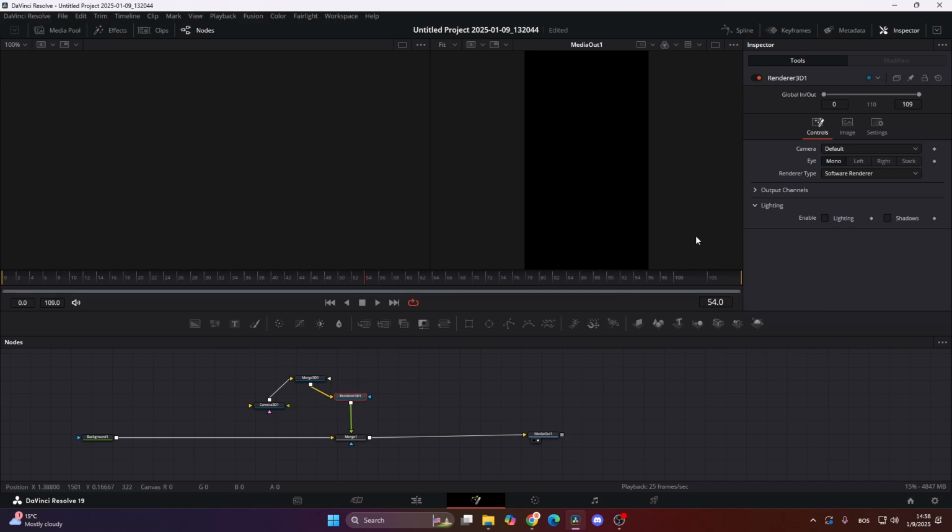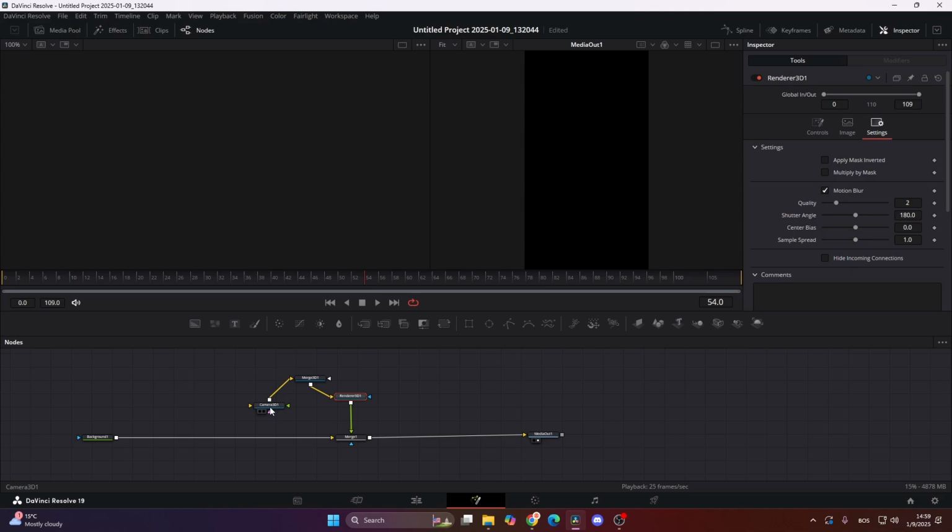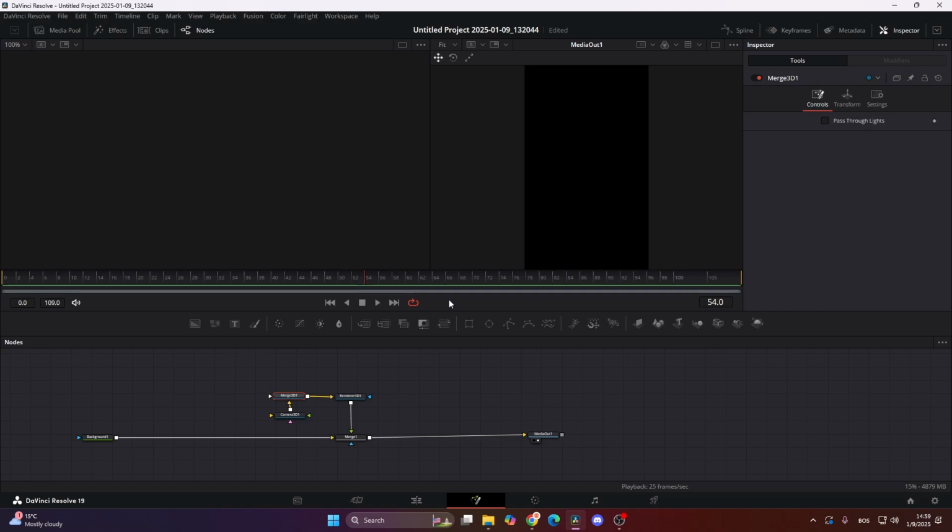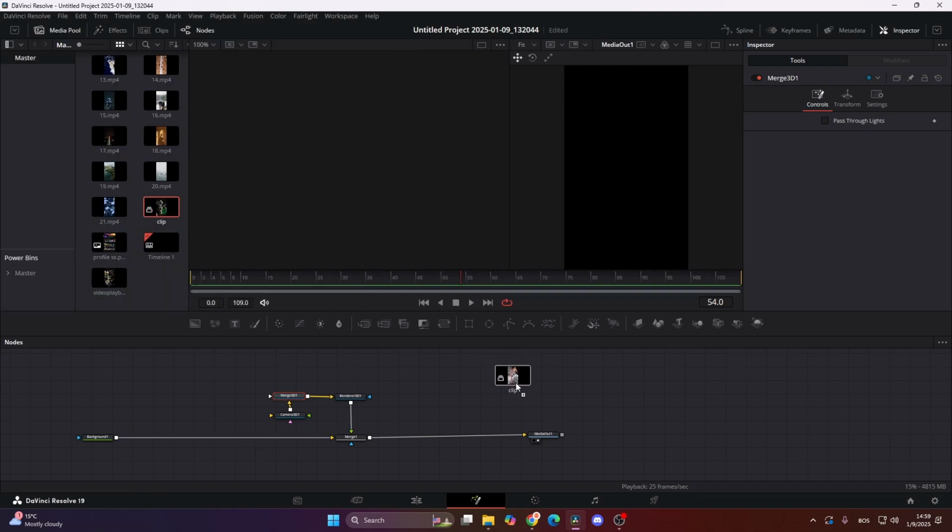Now that we are in our render 3D, if you have a good graphics card, you can change the render type right here to hardware renderer. Next thing that we are gonna do is go right here to settings and enable motion blur. So now whenever our camera moves inside of our 3D scene, we are gonna have motion blur. You can bump up the quality to 5 and maybe shutter angle to something like 220. After you have done that, you come up right here and then right click and disable motion blur and high quality for now. Okay, let's bring in our clip right here.